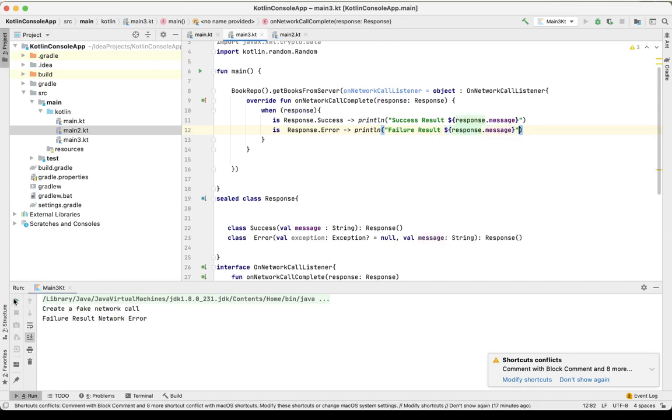I hope you really understand the basic use of a sealed class, but this is not all. I will make this example a bit more elaborate. I will try to implement a lot of things with this example.